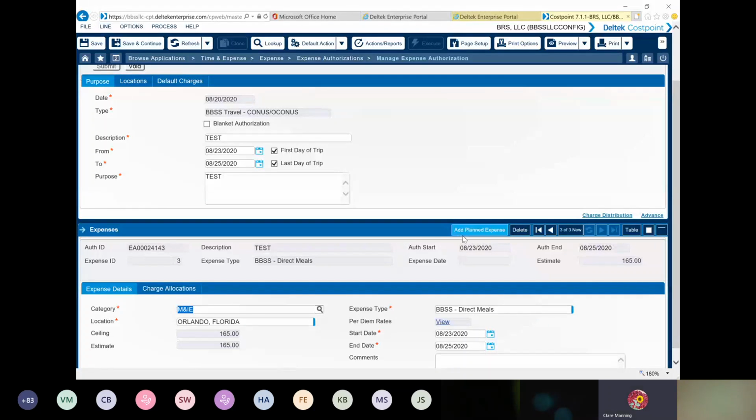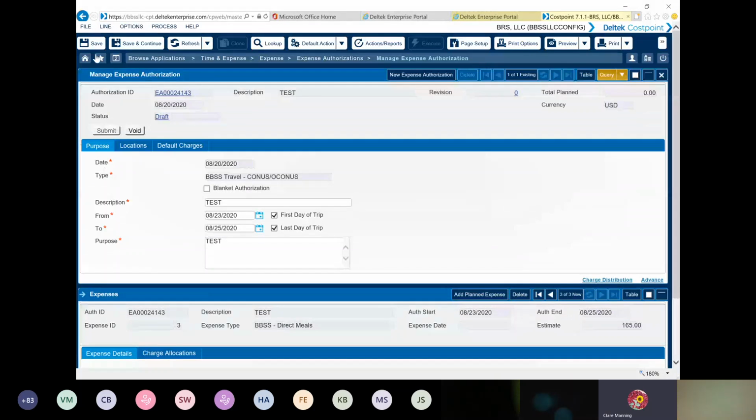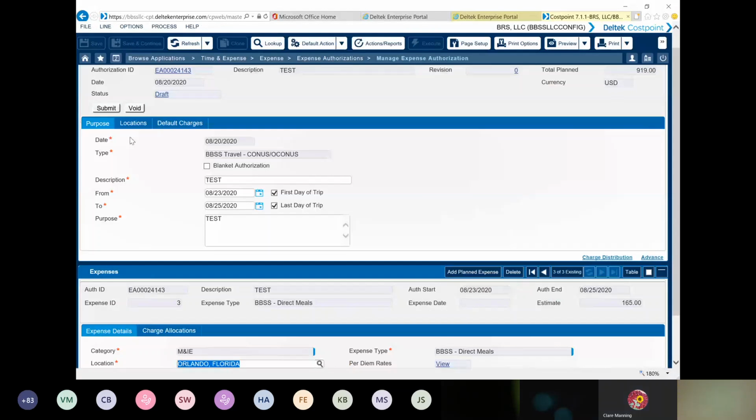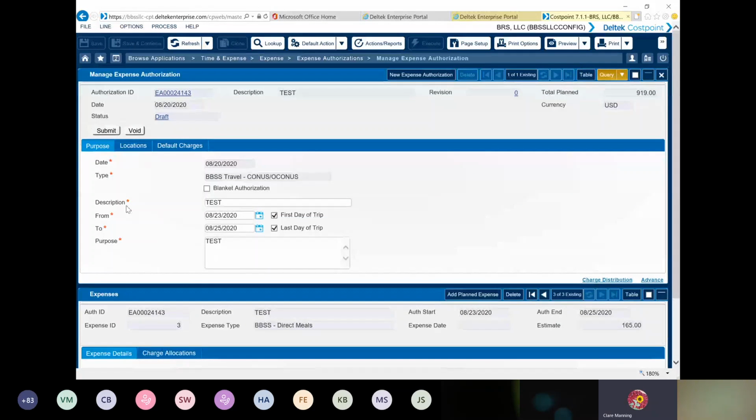So once you've added all of your planned expenses, you're going to want to, again, go ahead and save this expense authorization by clicking on Save and Continue. And then the next step is going to be to submit the expense authorization. Just please keep in mind, for those of you on the call that are project managers or supervisors and managers, the expense authorization is an estimate to the cost. The only time this is going to hit the general ledger is if the employee has requested an advance.